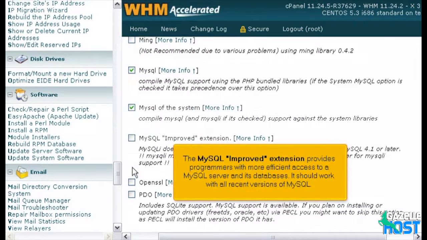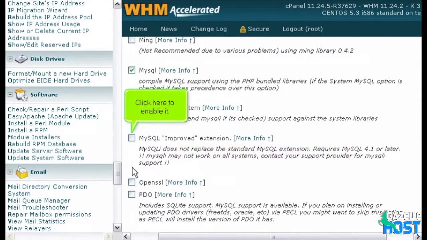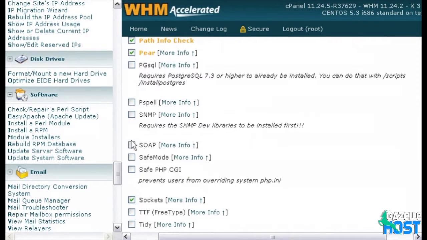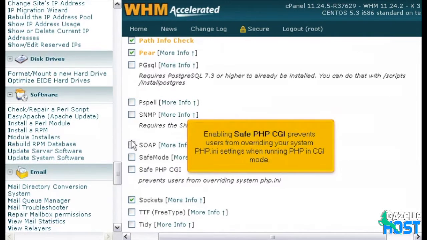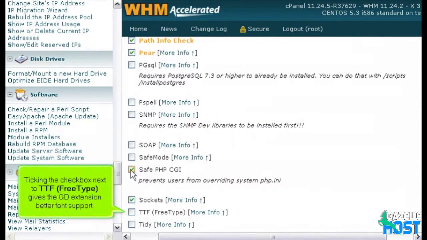The MySQL Improved extension provides programmers with more efficient access to a MySQL server and its databases. It should work with all recent versions of MySQL. Click here to enable it. Enabling safe PHP CGI prevents users from overriding your system php.ini settings when running PHP in CGI mode. Ticking the checkbox next to TTF, free type, gives the GD extension better font support.